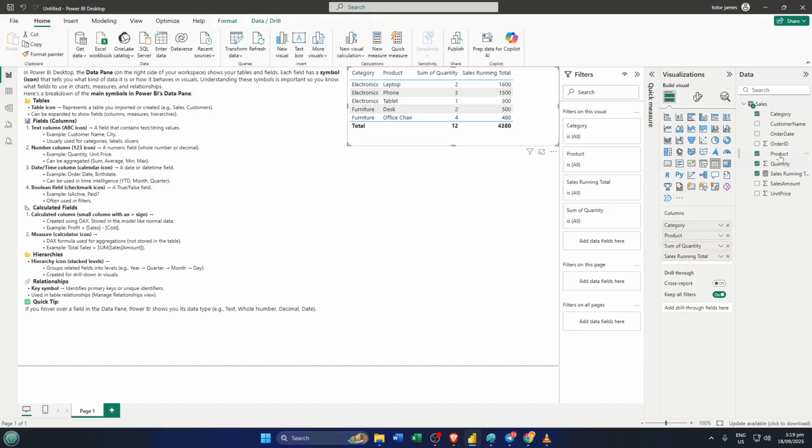And here's a quick tip. If you ever feel unsure, just hover your mouse over a field in the data pane. Power BI gives you a helpful tooltip showing the data type like text, whole number, or date. It's a tiny feature, but it can save you from second-guessing yourself.